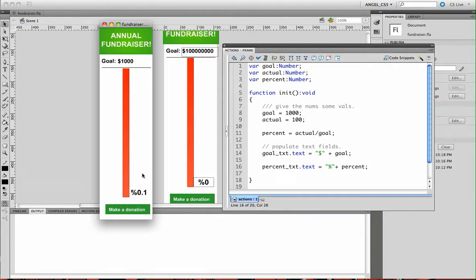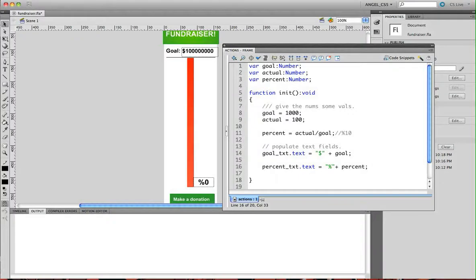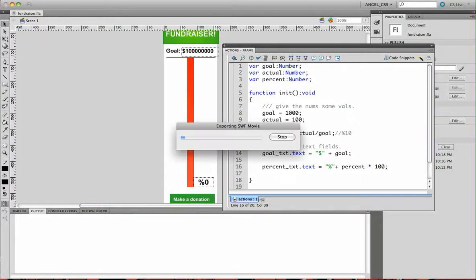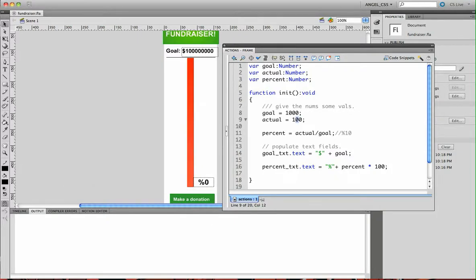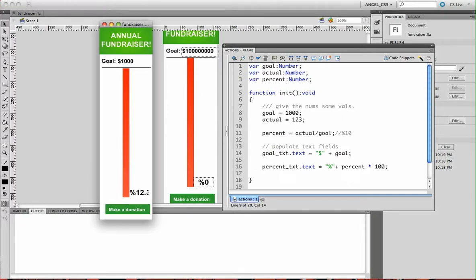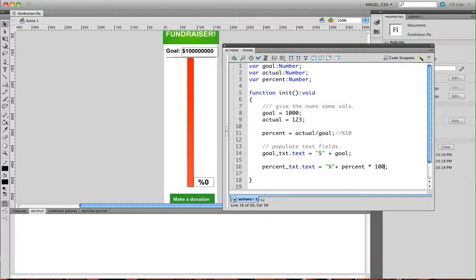Okay, so goal looks good, but if you notice, percent has this 0.1. Now I don't really like that because, like I said earlier, I want percent to look like so. So how do we convert that? That's easy. All we do is multiply percent times 100, and that'll give us 10%. Now, another thing to think about is, what if actual is something like 150, let me do something like 123? Okay, 12.3%.